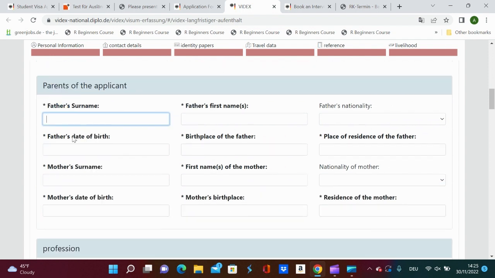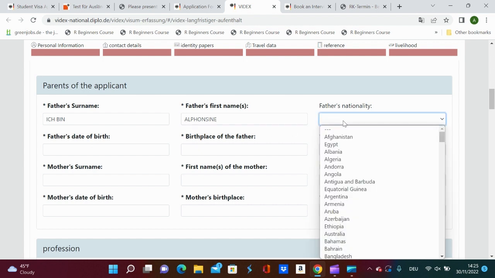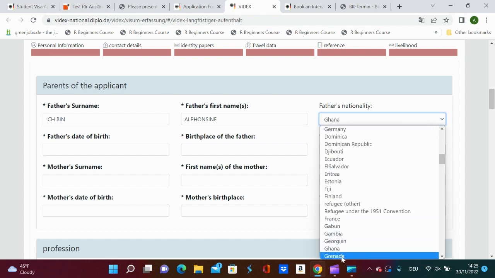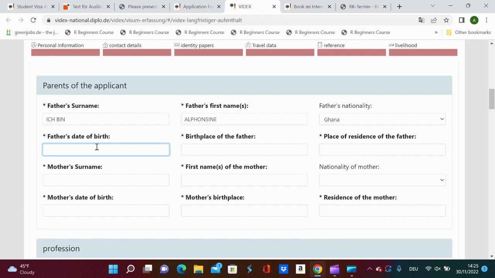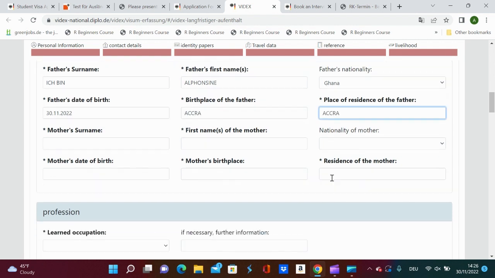So your father's name, so I'm just putting Ishbin Alphonsine, and your father's nationality. Okay, so I'm just choosing Ghana. Date of birth, place of birth, Accra. Place of residence, Accra.